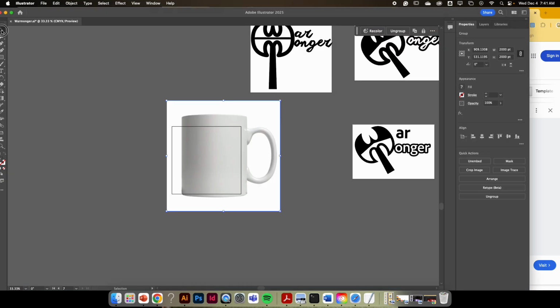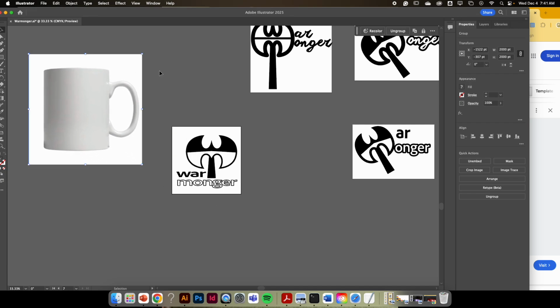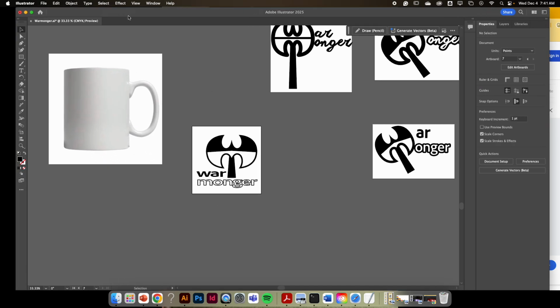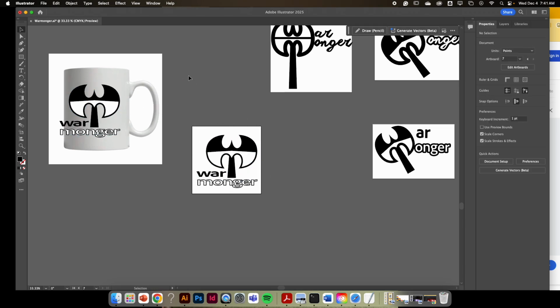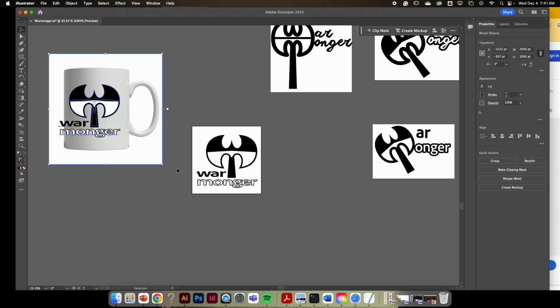paste this into my Illustrator, and now here's the thing that most people forget. I want to grab my logo, copy it, paste it, so I have two copies, put them roughly on top of each other, select them both, and then this little pop-up shows up, Create Mockup. So I click the Create Mockup button.